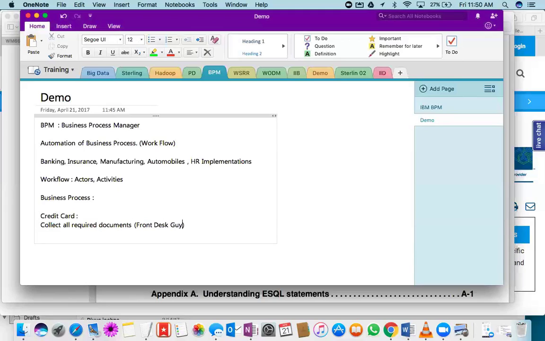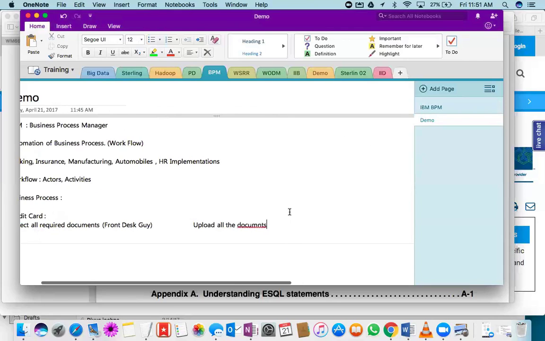Otherwise, if I do not want to do it like this, another way is I can upload all the documents in the system.